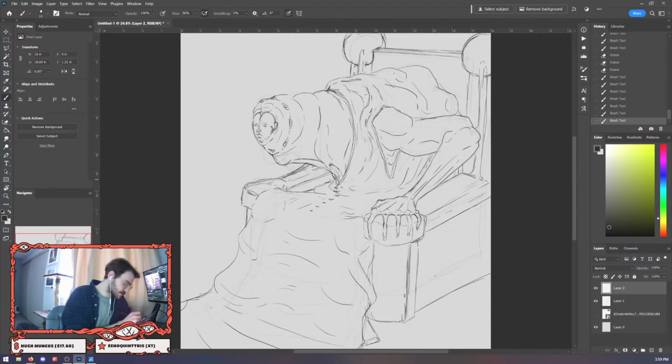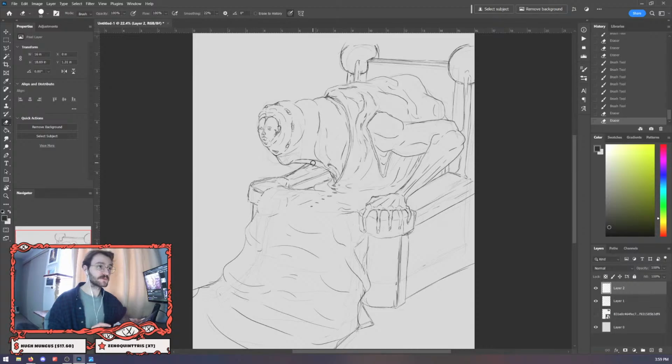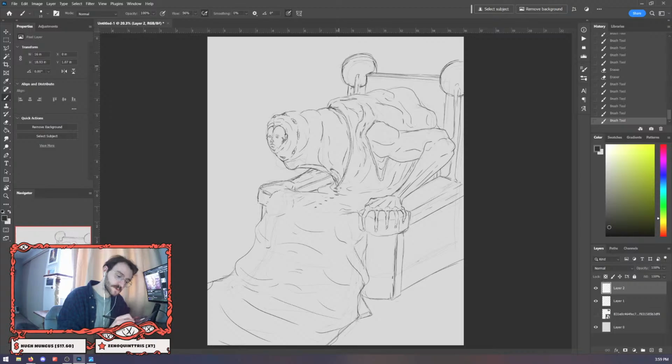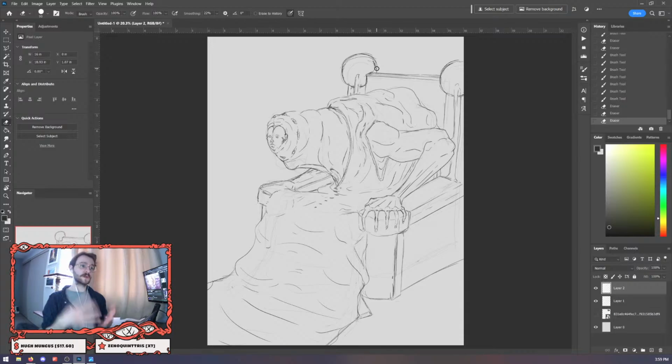So let's try one last shot at this hand, because that's the last piece of the puzzle for this step of the process for me. After this, I would usually do one more sketch on top that really refines all the details, but doesn't worry about line weight.